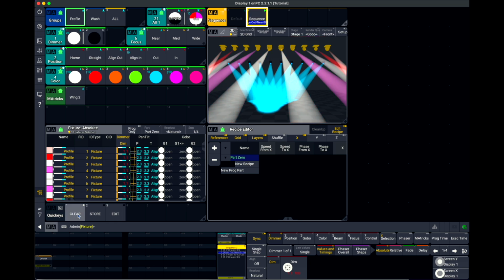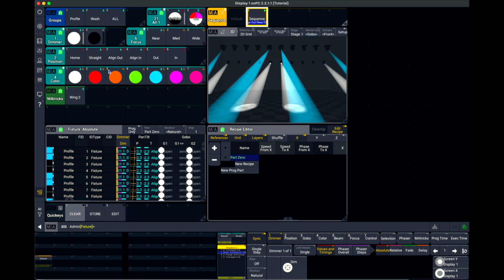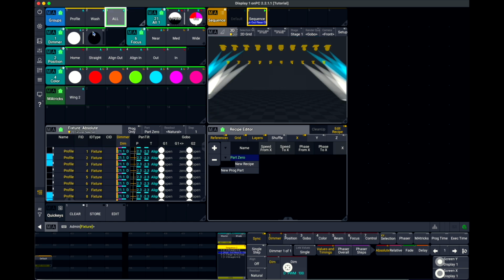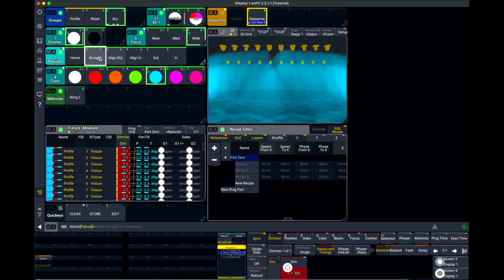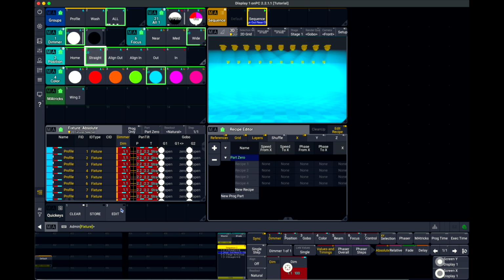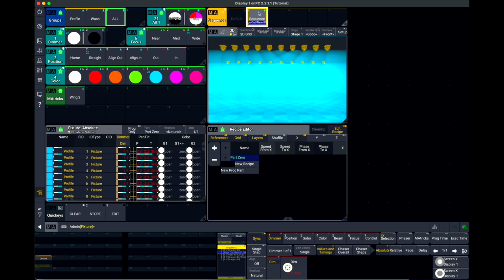And let's create a last queue where everything is still standing. So all of 100% dimmer to blue, white, and straight. This is the last queue. So let's hit store, press here, and now it's stored.